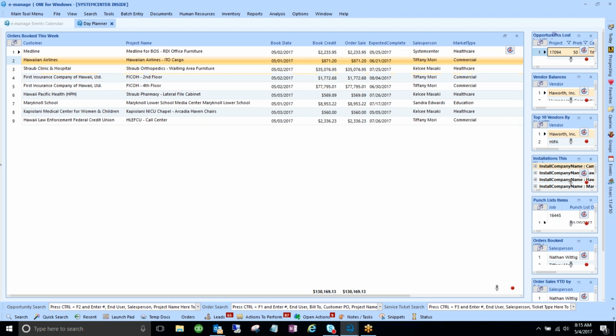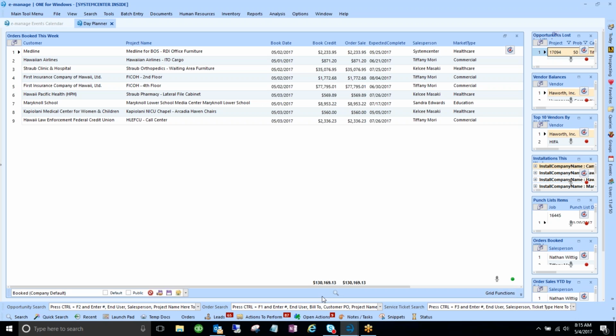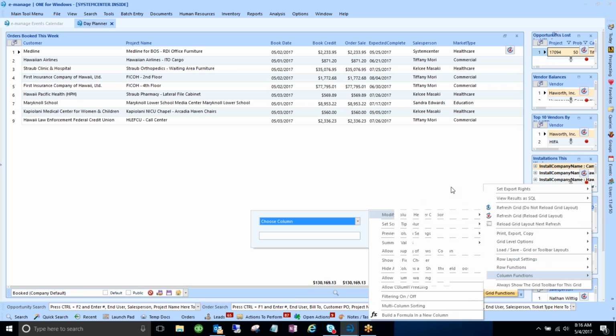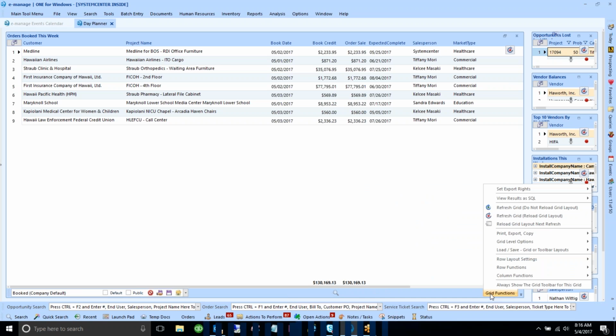as an example, I'll just talk briefly about modifying grids, because just like any grid within the program, if you go down here there's always going to be this little red dot on every single grid. And when you click on that, then this menu pops up, okay? And then you have your grid functions here. So these are all the different grid functions. Now, one of the first ones always to remember is this: always show the grid toolbar for this grid.